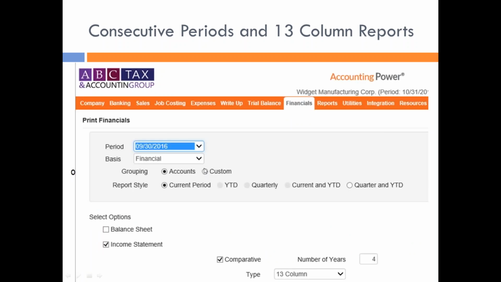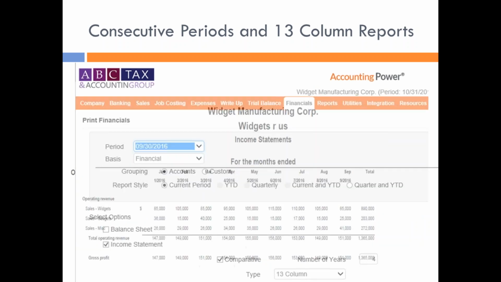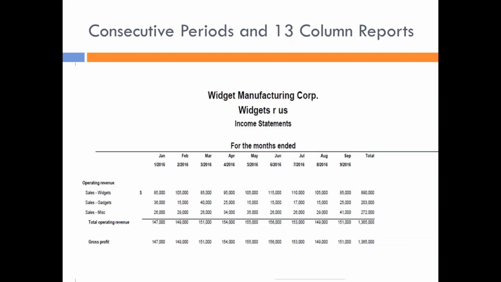The 13-period report, what is different about that from the trailing 12 months is the trailing 12 months spans more than 1 year, whereas the 13-column report is basically a month-by-month report year to date. So you can see here that it's showing those various months. Although once again, this is very good for analysis purposes with your clients.